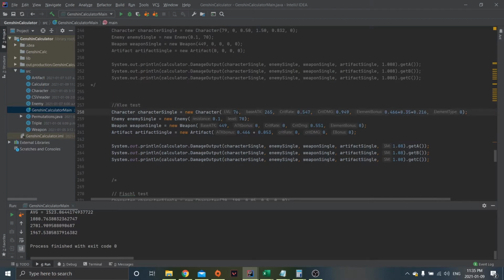Basically, my Klee's level is 76, and then her base attack is this. Crit rate is as such, crit damage is as such. So this would be coming from substats, and so basically, 50% is given to her normally, then the rest is substats, and then 55% here is given as her weapon substat.